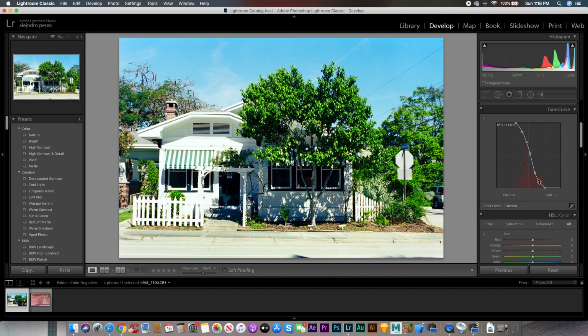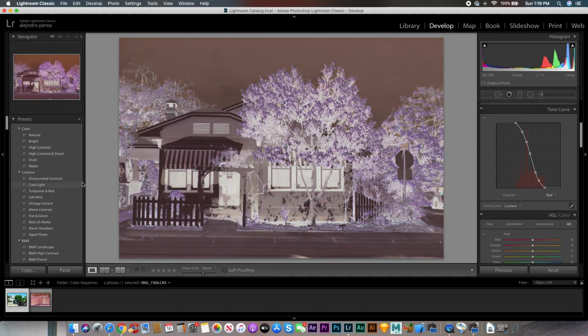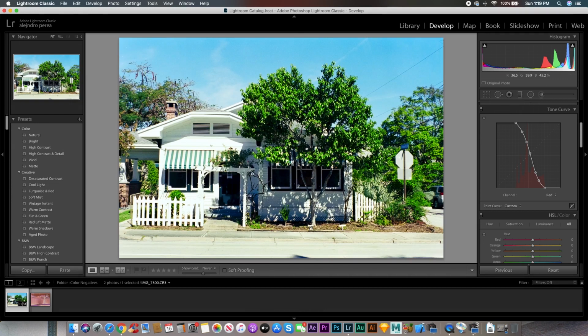And as you can see, as I'm moving this point over here in the midtones, the image itself is giving me more balanced colors, and it's warming up the whole entire photograph. So that's exactly what I wanted to do. I'm just gonna leave it like that. I think that is great. This is a really good starting point.